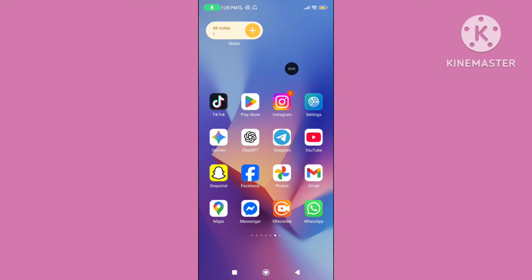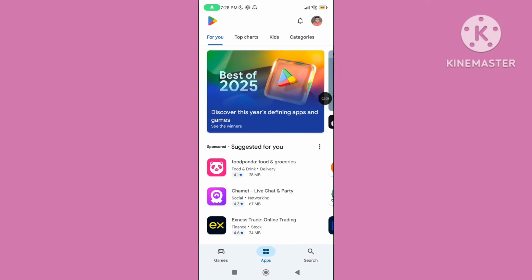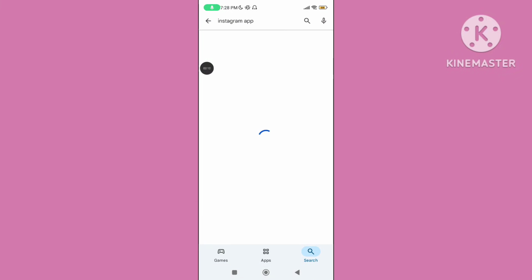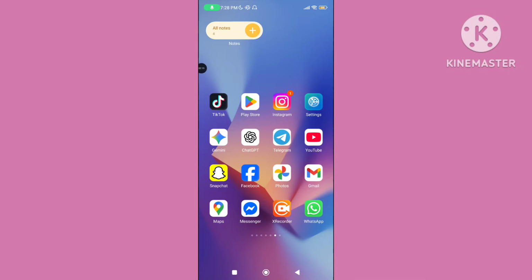Step 3. Open Play Store. Go to search. Search Instagram app. Update your Instagram application to the latest version. You can follow all of the steps to fix Instagram cannot create group chat in Instagram.